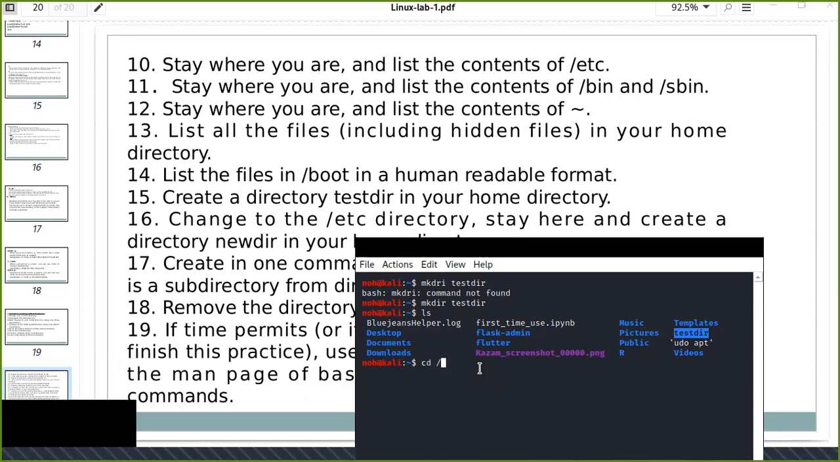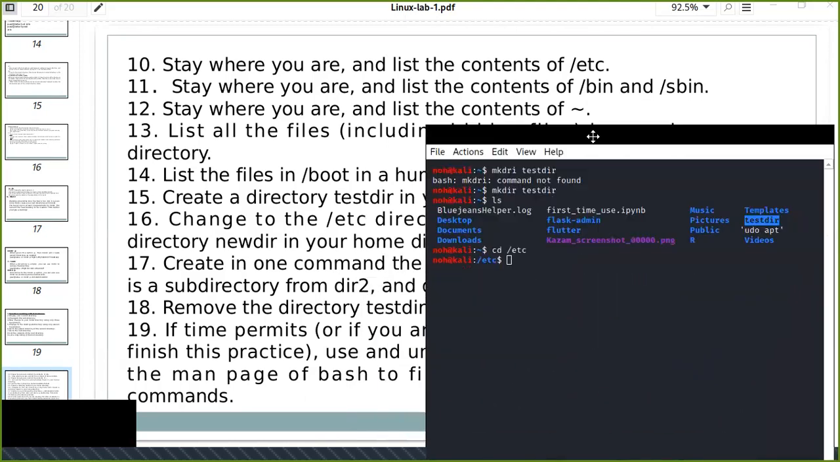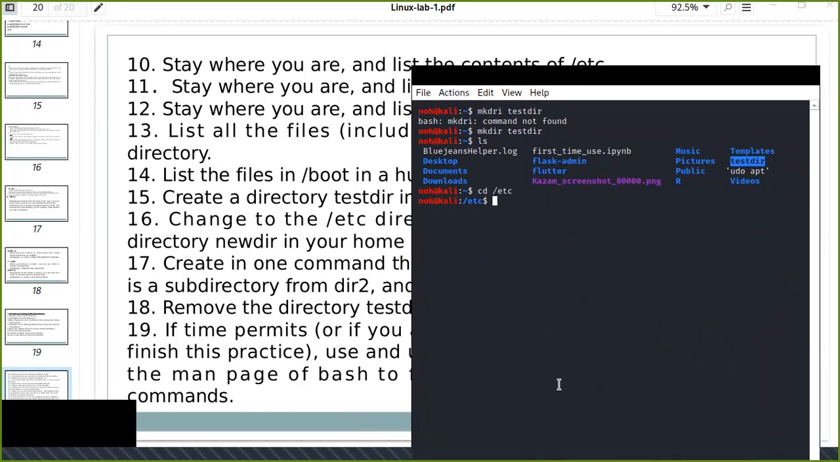Change to etc. Now I can change to etc in the root directory and stay here and create the directory newdir in your home directory. How can you create it? I am in the root directory etc, but I want to create a directory in my home directory. mkdir home, then newdir. Sorry, this is like this, forward slash.